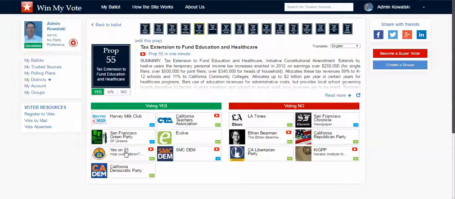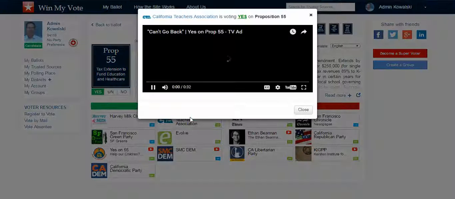And I can come over here and, let's say if I'm a follower of the California Teachers Association, I want to know where they stand on Prop 55. Again, it's real simple for me to do that.